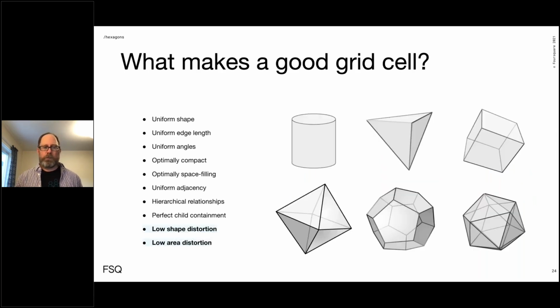And finally, you want low shape distortion and you want low area distortion. And as anyone who's dealt with projection systems knows, these are usually a function of the projection you're using. And how much distortion you have in your projection is often a function of how large your projection surface is. If you're trying to project a very small area of the world, you can have very low shape and area distortion. If you're trying to project the entire globe, then often you have much larger distortion, regardless of the projection you use.